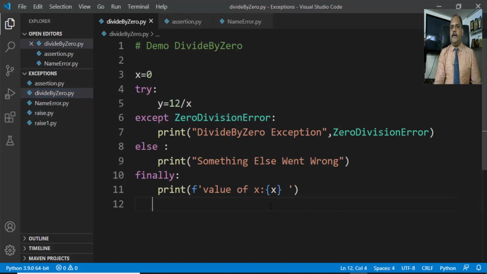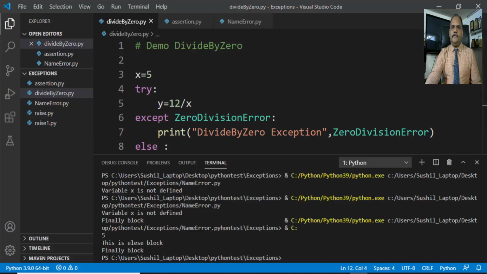Now let us say the next one is let's try to generate the divide by 0. If you try to divide any number by 0, here if x is equal to 0. x may have any other values, and if you try 12 by x, obviously there is no divide by 0 exception, so it will print the else block, something else went wrong, and finally it will print the value of x, right? So let us try it.